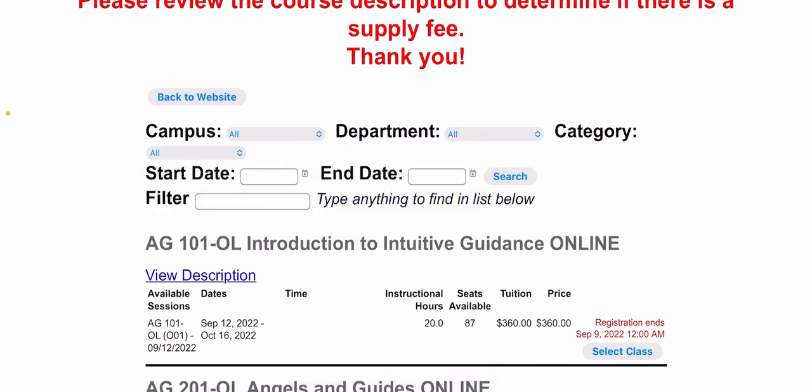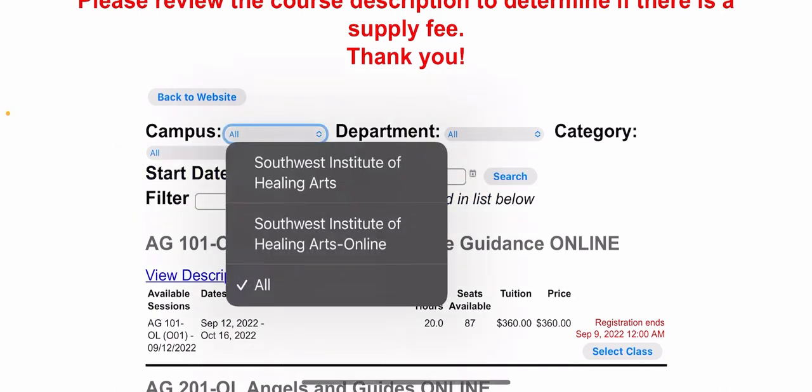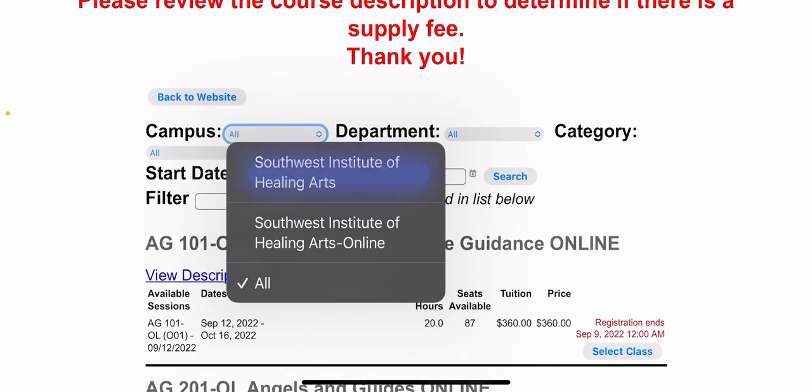Let's start with the campus filter. If you are interested in on-campus classes, select the Southwest Institute of Healing Arts drop-down menu. If you are interested in online classes, select the Southwest Institute of Healing Arts online drop-down menu. If you would like to see all class options available, regardless of on-campus or online, select the All drop-down option.